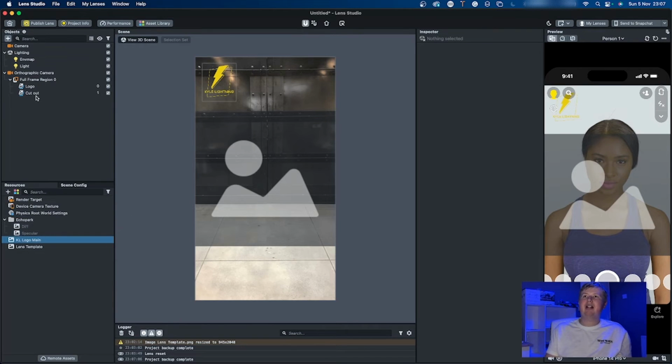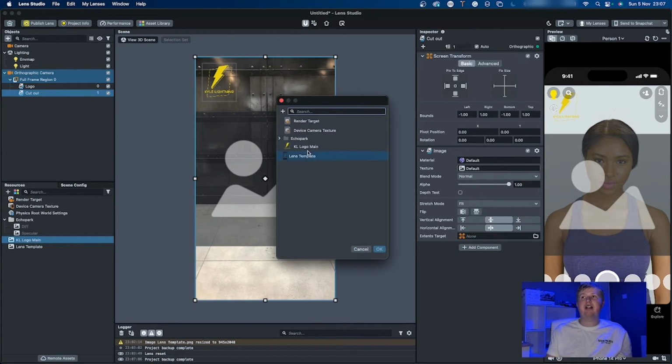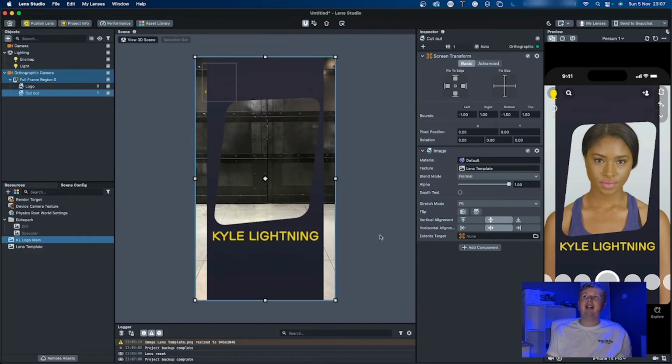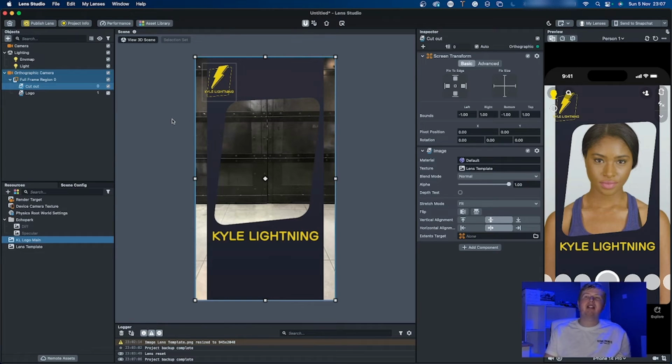What I'm going to do now is click on the cutout and you can see it's got that default image again. This time instead of dragging and dropping, I'm going to click on the texture and just select the lens template and you will see that it is now applied. Now due to the layering, that's why my logo has disappeared. And if I just drag it above, you'll see the logo reappears. And that's why naming them is quite important because then you can see what's on top of each other.